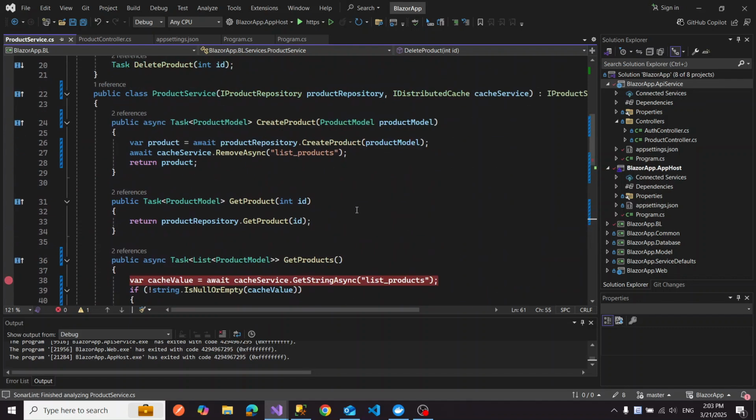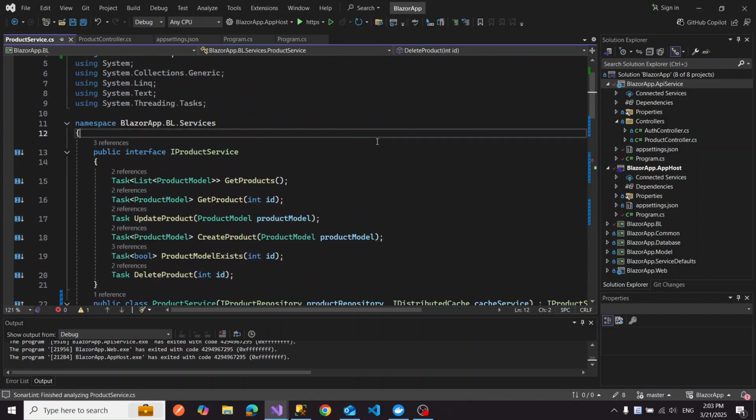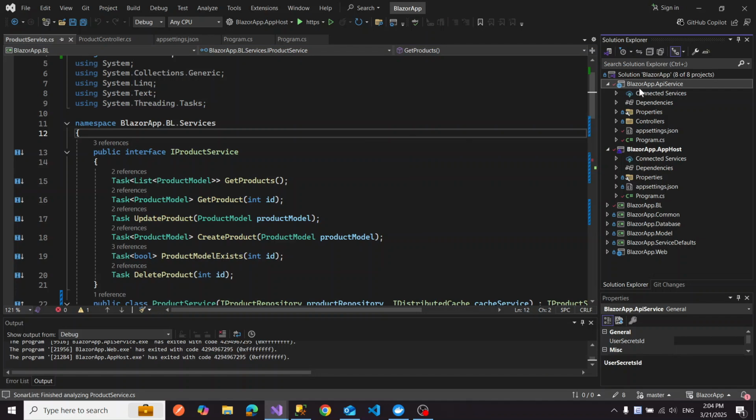Now let's get into the main part. How to deploy all using Docker. Actually, we don't need to deploy app host because it is mainly for development. We will deploy Blazor Web Interface, API Service, and Redis cache to local using Docker Compose. First, let's create a Docker file for API Service.